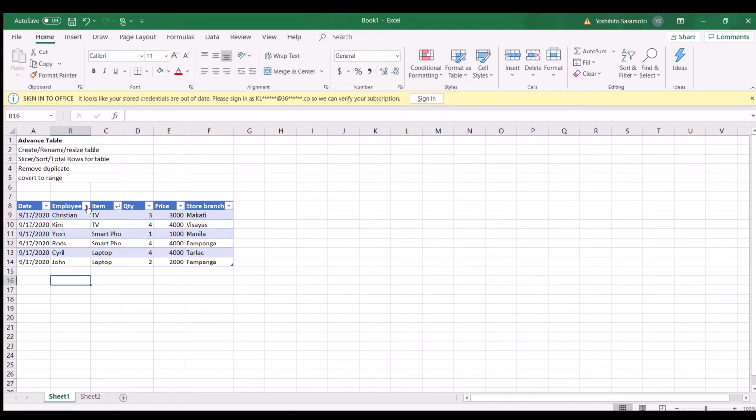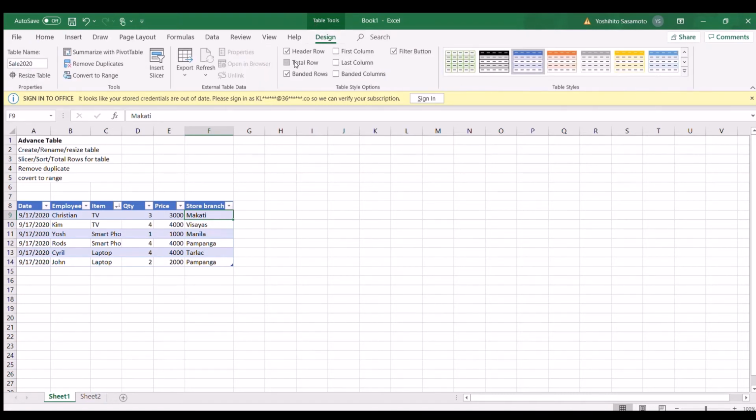So and then we move to the total row. This is one of the important things also in the table. For example, you need to select on the table or click on the table and then go to Design and then Show Total Row, and then you can see here, like for example, I have a total number of records here, 6.